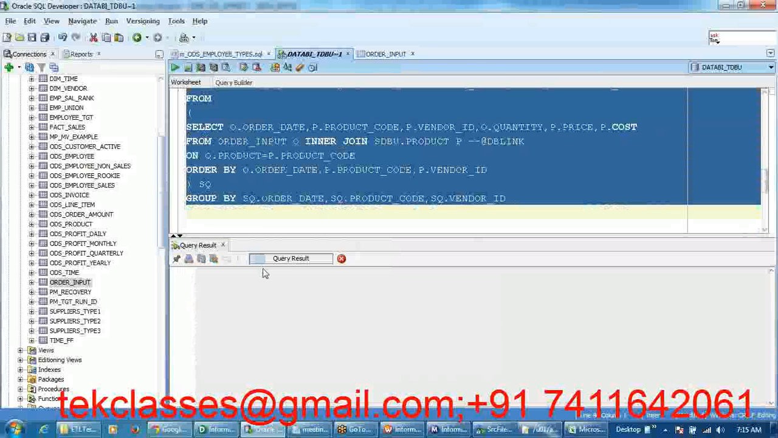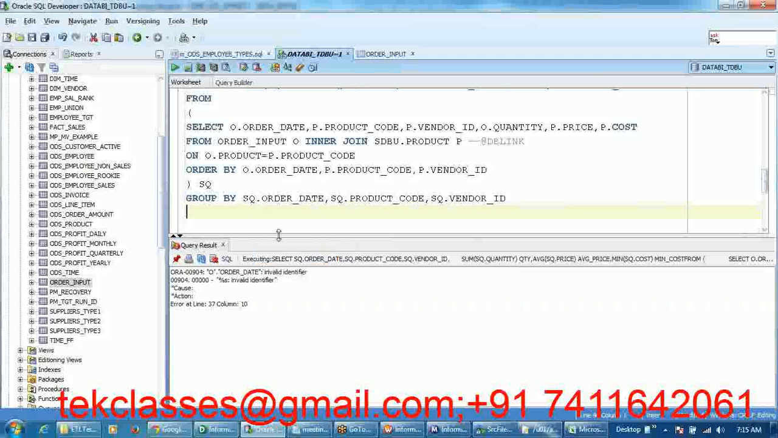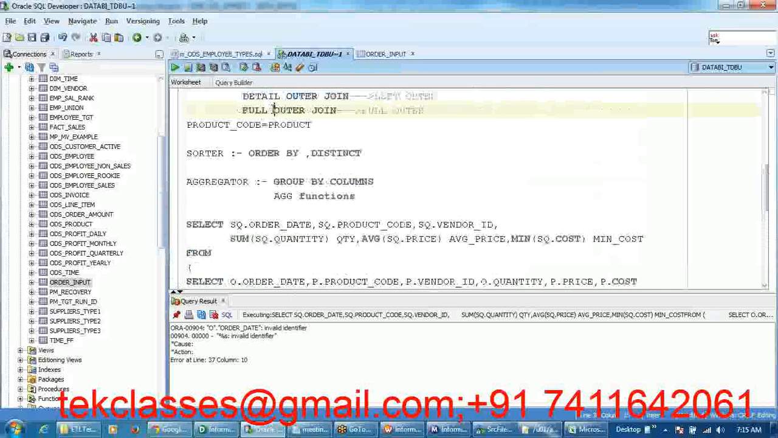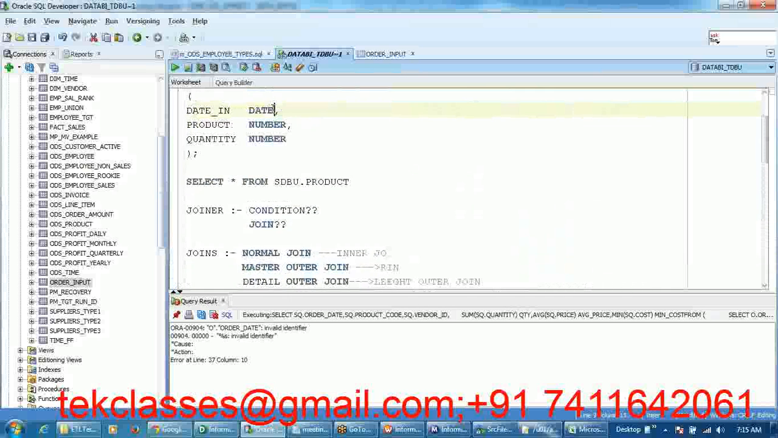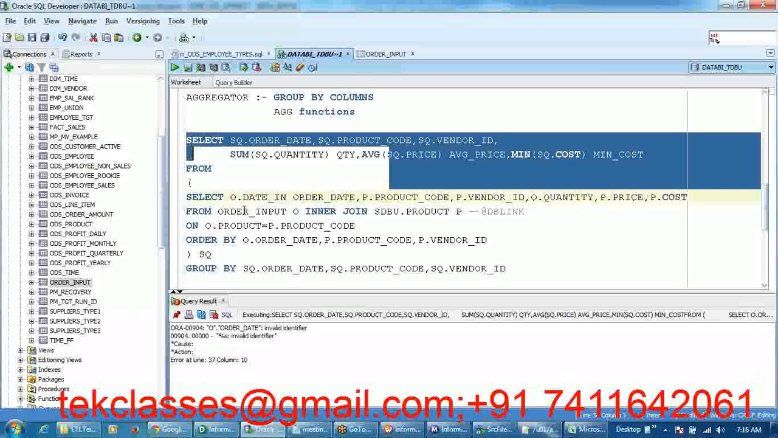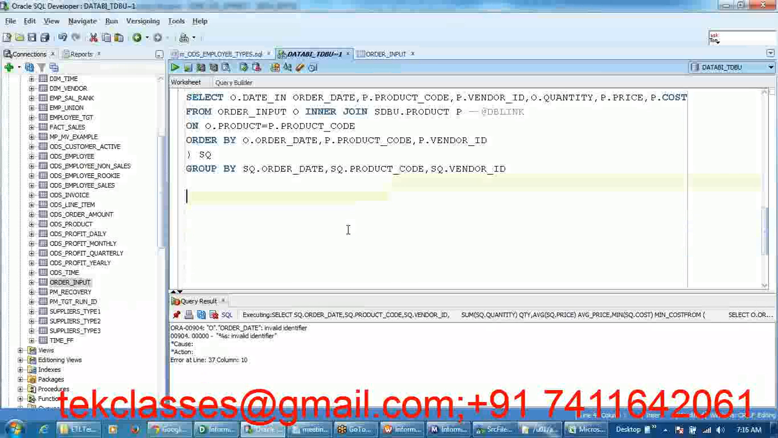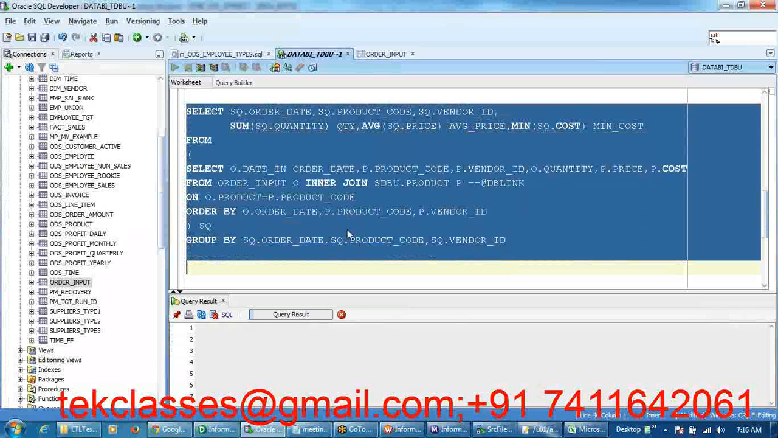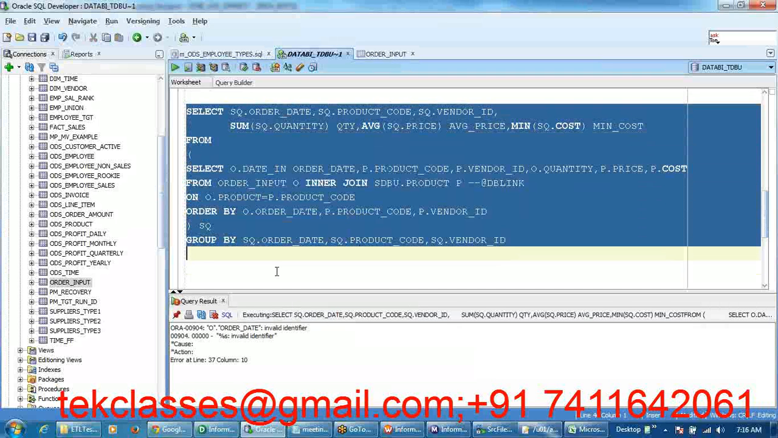Now when you try to run it, O dot order date is an invalid identifier. Okay. And what is the column that we have used here? Column name. I think it is a date in. So let me just use date input, and I'll alias this as order date. Let me try and execute the query once again. O dot order date. Okay.